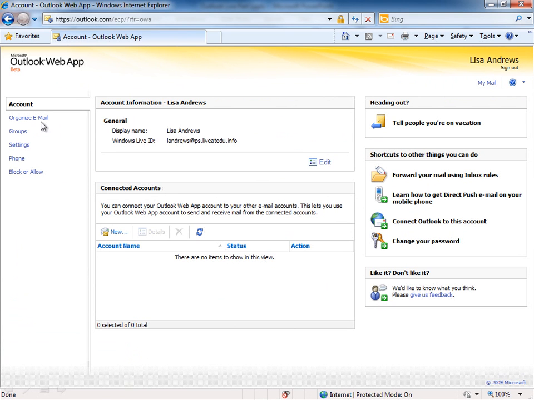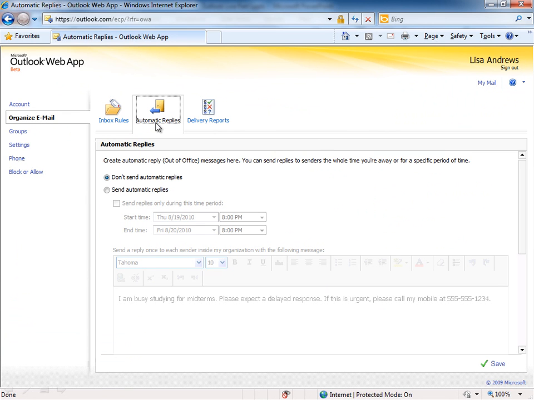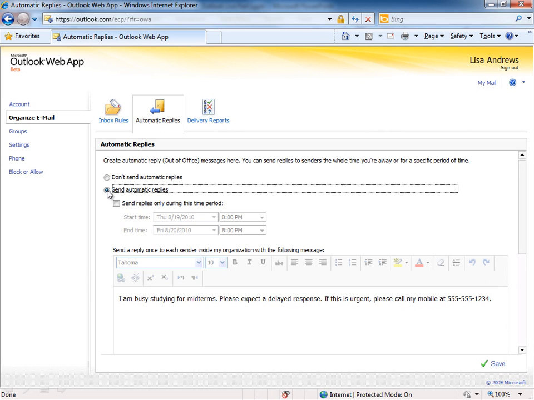First of all, if you go to Organize Email, you'll see an Automatic Replies tab. This is what we used to call out-of-office messages. They're now called Automatic Replies, and this is where you can turn them on or off. If I choose to send automatic replies, there's a number of reasons why you might want to do this. You might be on vacation, you want an auto reply to go out and let people know that you're gone for spring break or for the summer. You may also just be really busy. If you're studying for some kind of an exam or working on a paper, you may just want to let people know that you're going to be slow to respond to their messages.